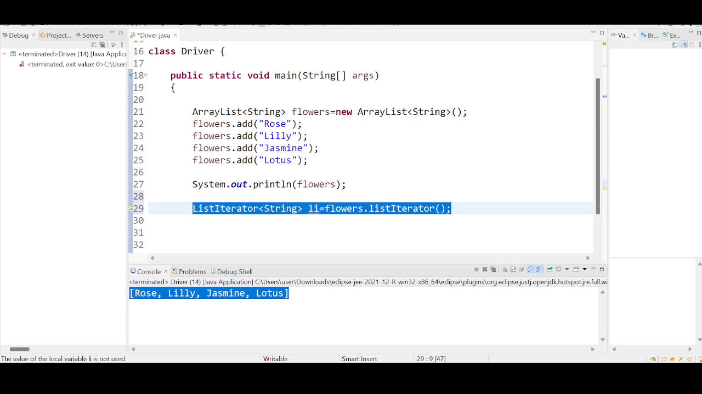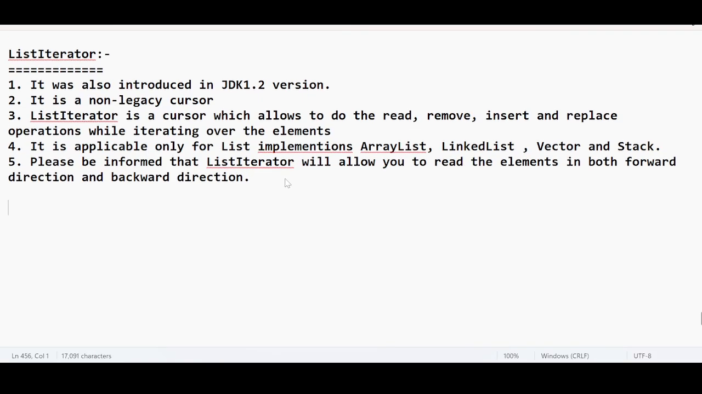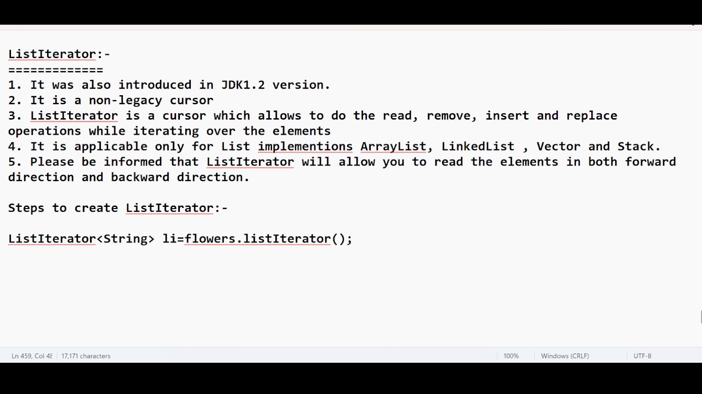Okay, so let me go back to the theory. So what we have just done, steps to create list iterator cursor. I have just created the list iterator cursor by using the list iterator interface, which is a generic type, and I have also used a method called list iterator. Okay, these both are not same, they are completely different because the first list iterator is starting with the uppercase, but here it is starting with the lowercase.